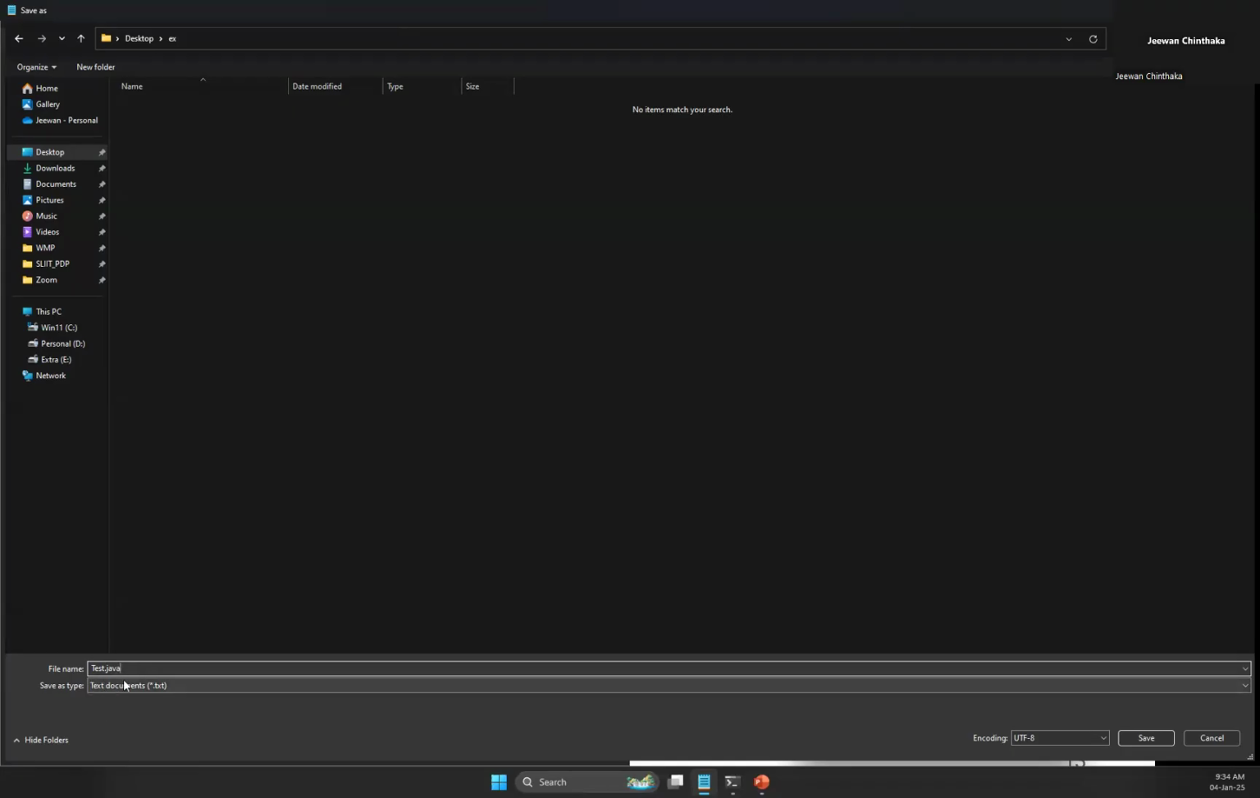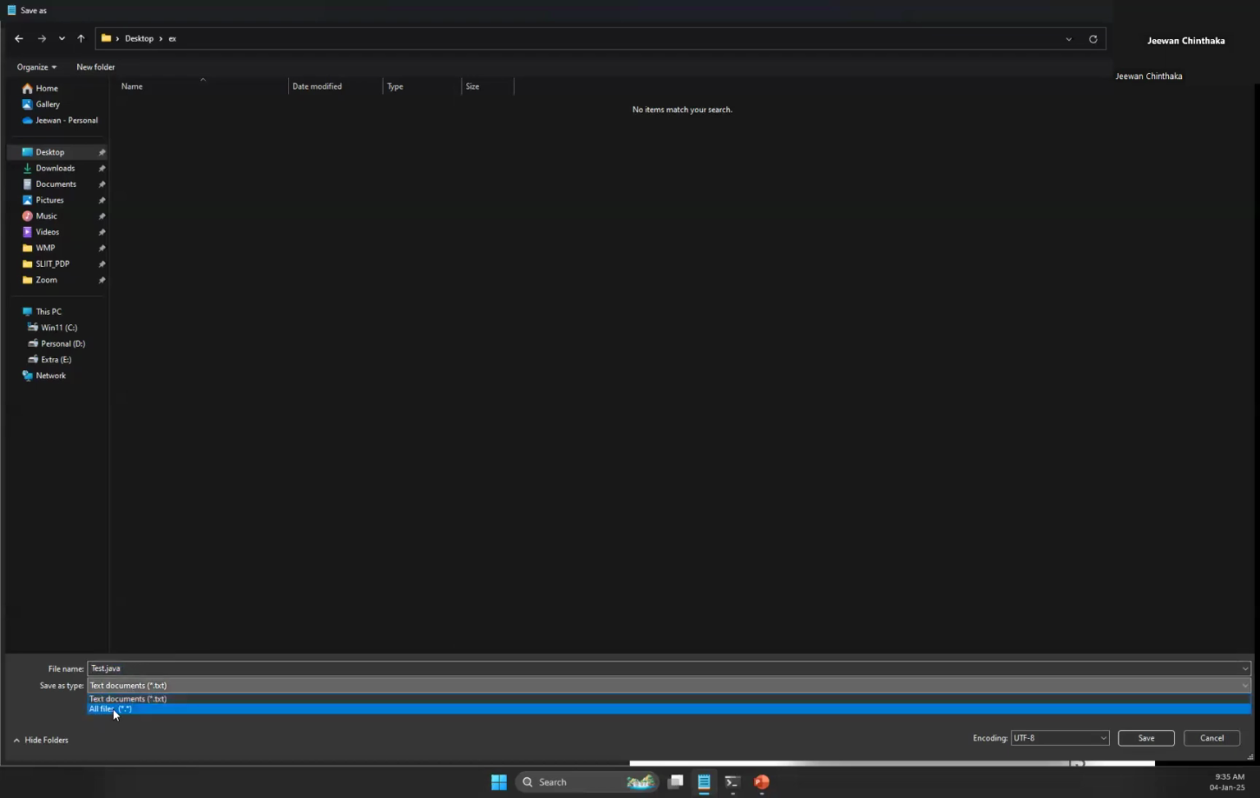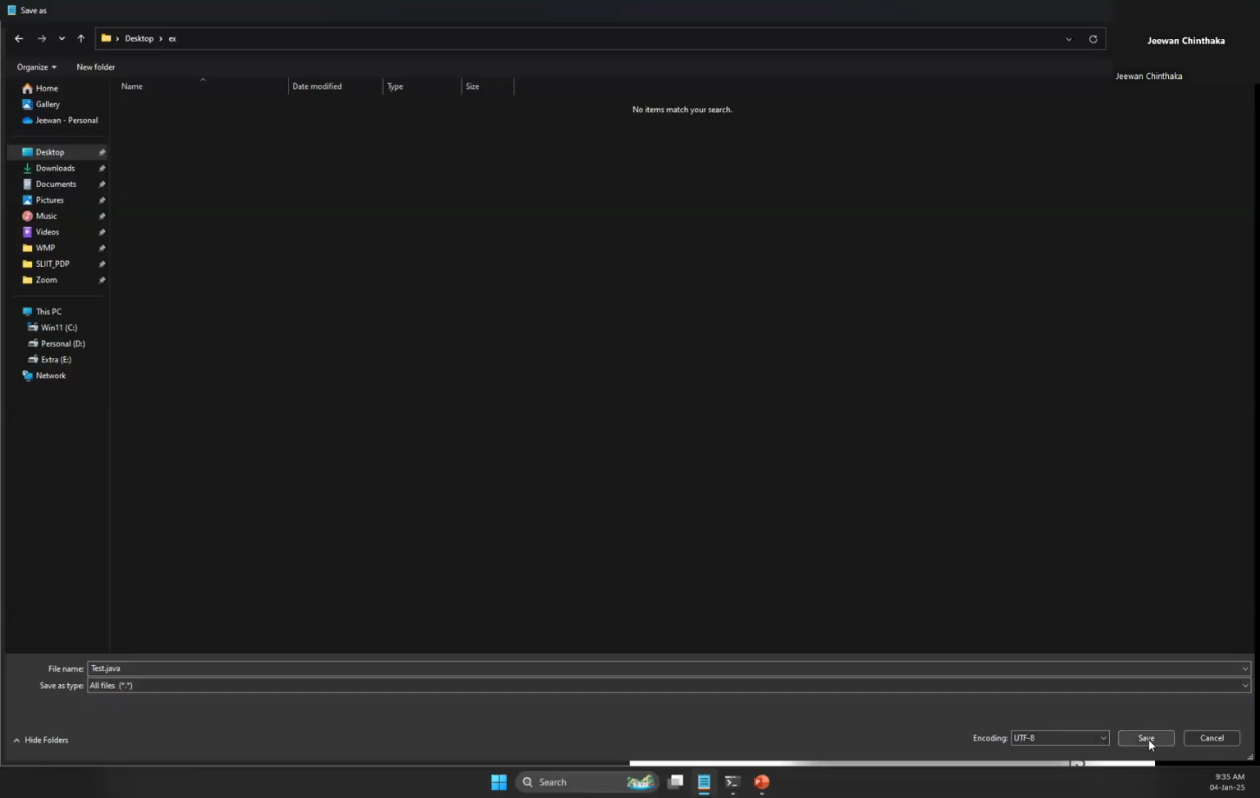If you don't want to do that, the other way is to put double quotes at the start and at the end, and have test.java inside. By putting double quotes, you don't need to change it to All Files. But if you don't want to use the double quotes, then you have to change it to All Files. And thereafter you can save.